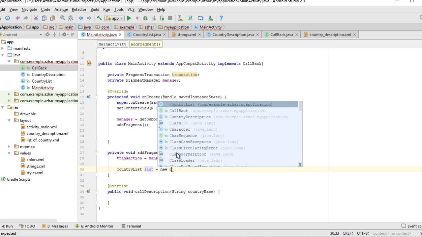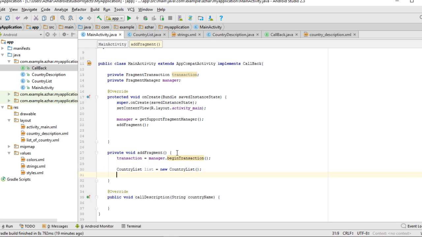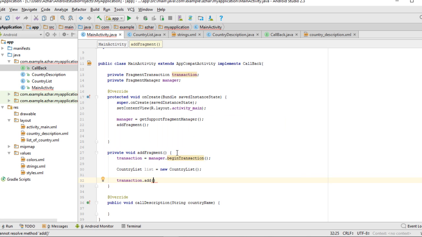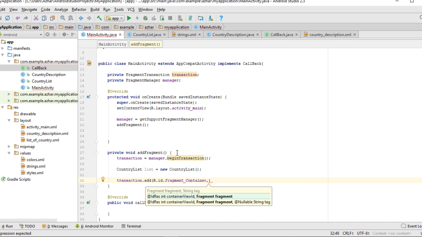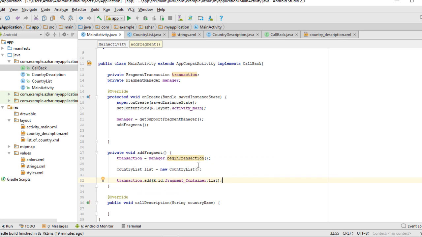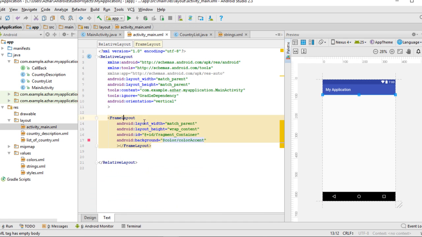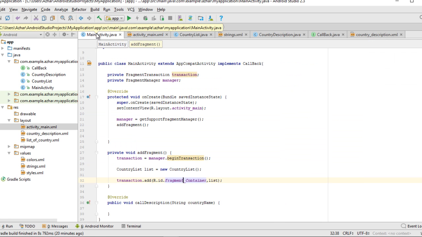List equals new country list. So now I'm going to pass this by using the transaction dot add, R dot id dot fragment container, and this list. And this fragment container is nothing but the frame layout, because to this layout I'm going to add those fragments.